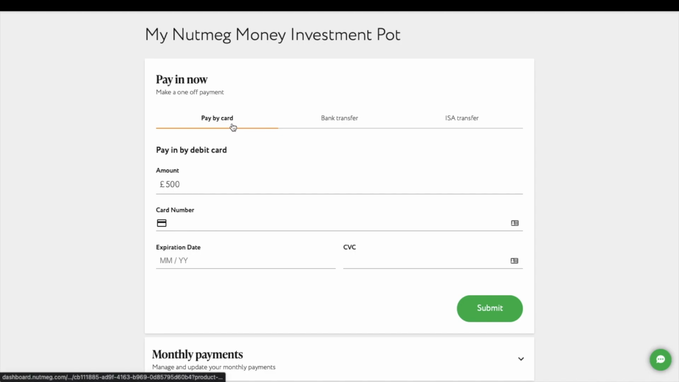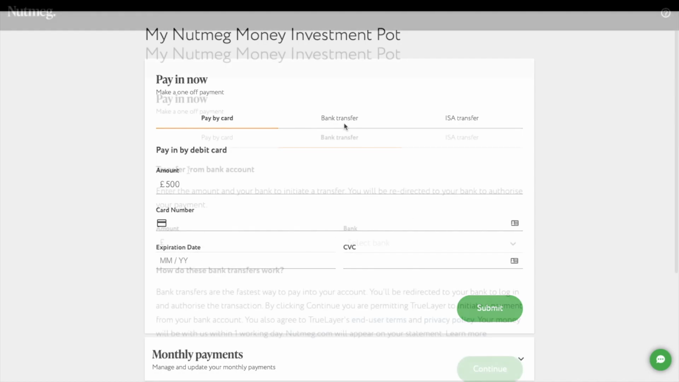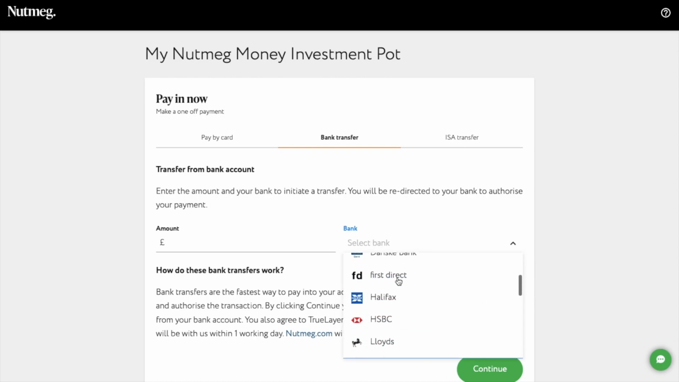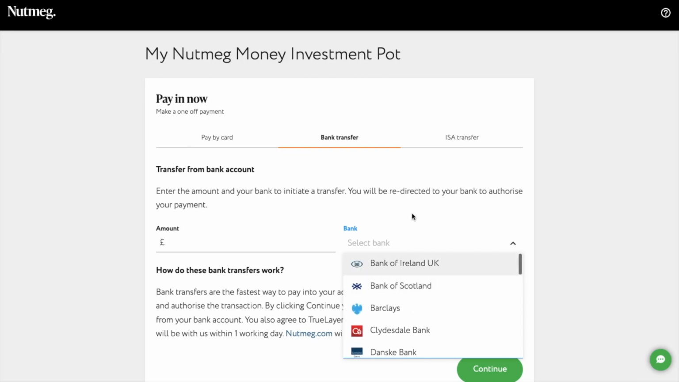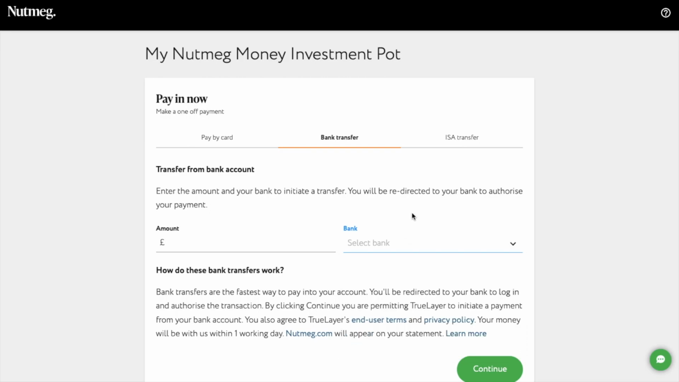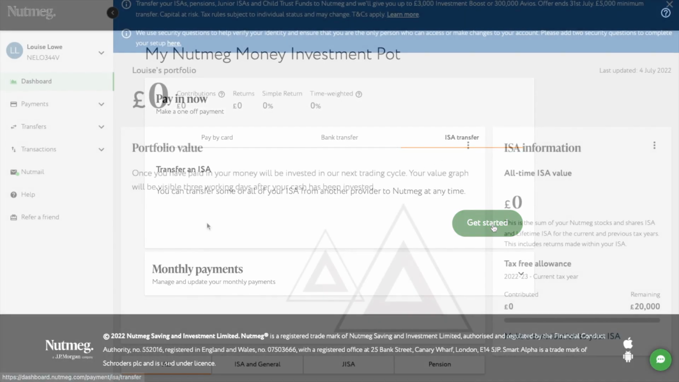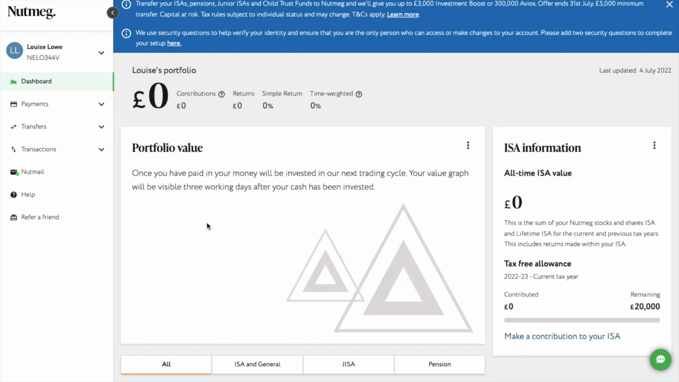Then the methods that you can select from for depositing, and you can pay in with a debit card by simply entering in the details in this section. Or you can choose bank transfer, which is the fastest way to pay into your account, and you can do this by entering the amount and selecting your bank from the drop-down, and you'll automatically be redirected to your bank for payment. Or you can make payment via ISA transfer. Once you've paid in your money, it will then be invested in their next trading cycle, and your graph will appear on your dashboard after 3 days.